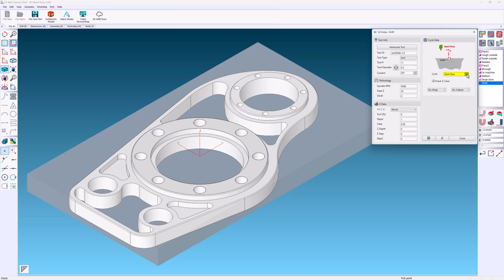Spot face offers a dwell once the tool reaches the bottom for a complete cut. Deep hole will peck. It feeds to the Z-step, retracts completely out of the hole, rapids back into the hole just above the last peck, and feeds down to the next step and repeats. Tap is self-explanatory. Chip break is similar to deep hole, but the retract is slight. Bore FDF is feed, dwell, feed out. Bore FF, feed in, feed out, without the dwell.